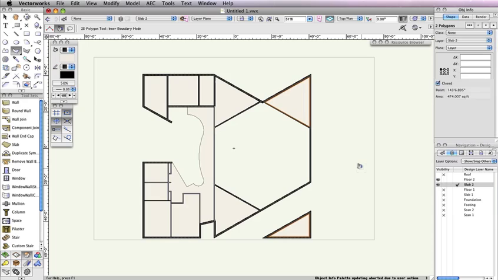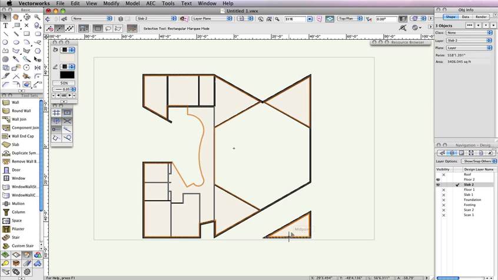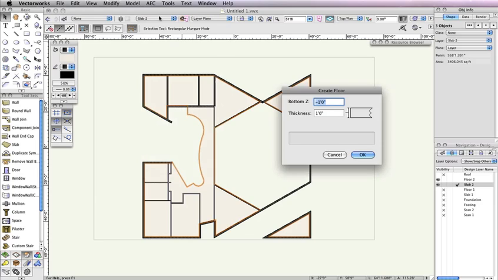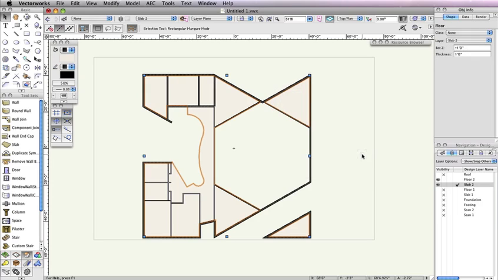Now all of the profile shapes needed to create the floor are complete. The last step is to convert these objects into a floor. Press the X key to activate the Selection tool and select the polyline and the two polygons. Then go to AEC, Floor, and in the Create Floor dialog box, set the bottom Z field to -1 foot and the thickness field to 1 foot. Lastly, click OK to create the floor.